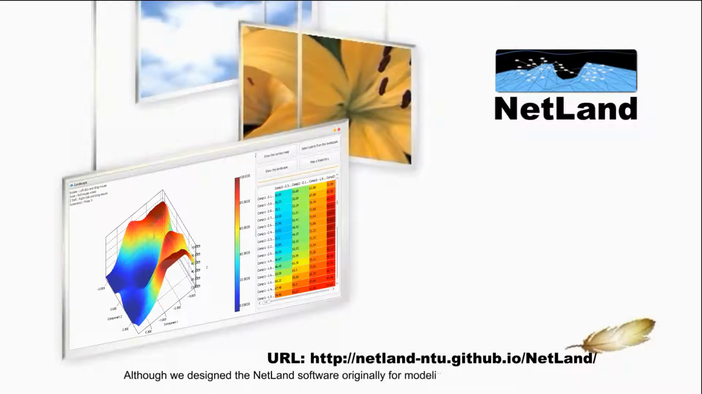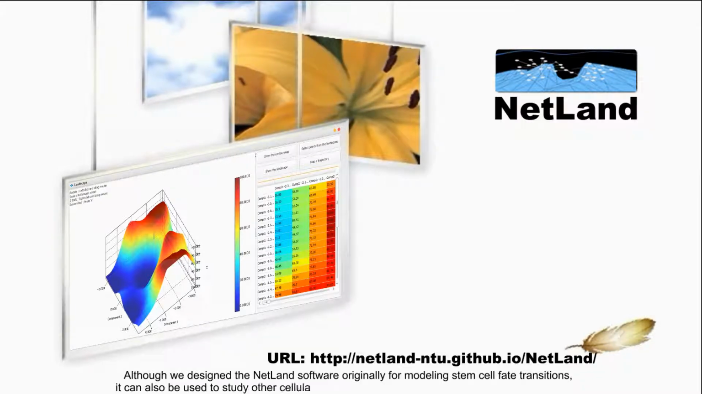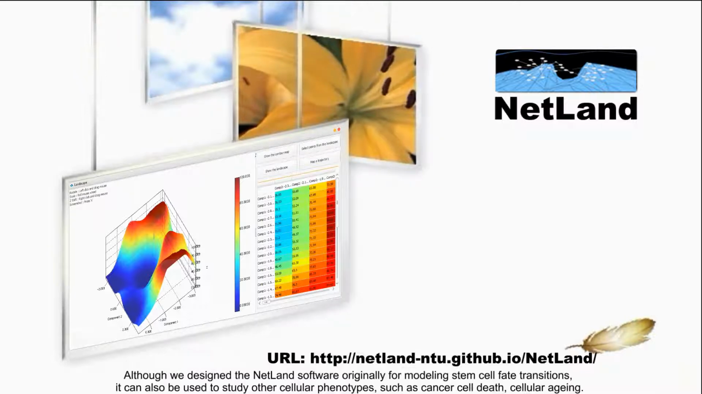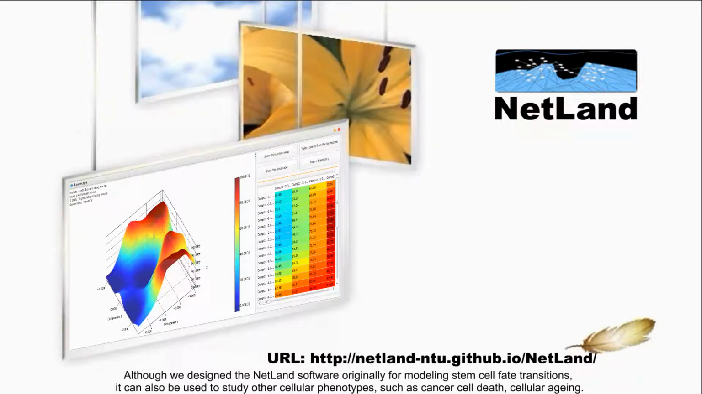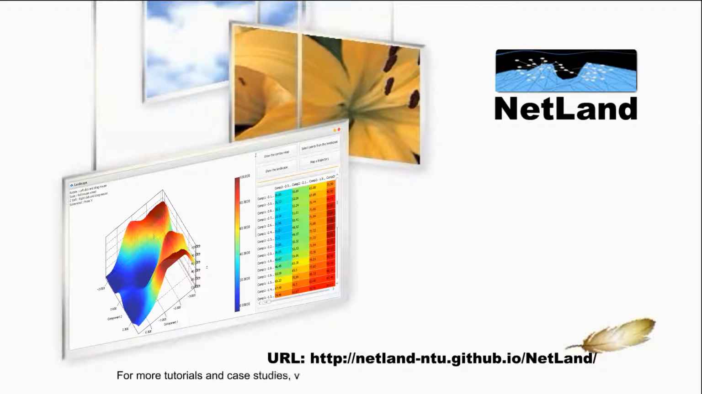Although we designed the NetLand software originally for modeling stem cell phase transitions, it can also be used to study other cellular phenotypes such as cancer cell death, cellular aging. For more tutorials and case studies, please visit our website.